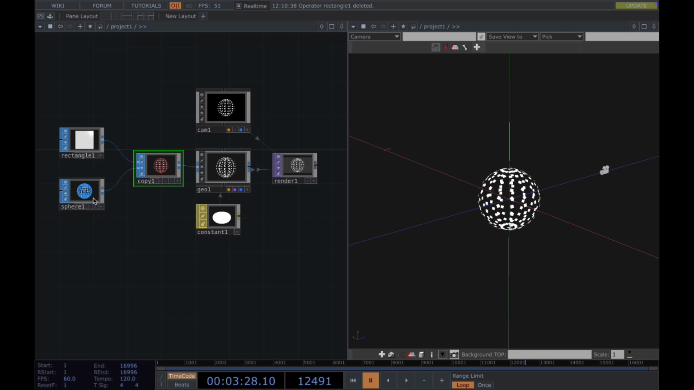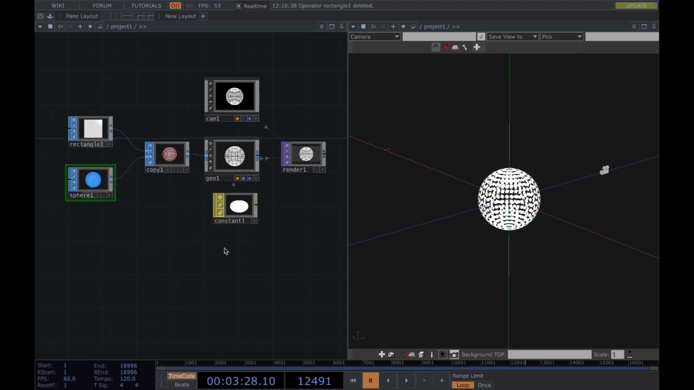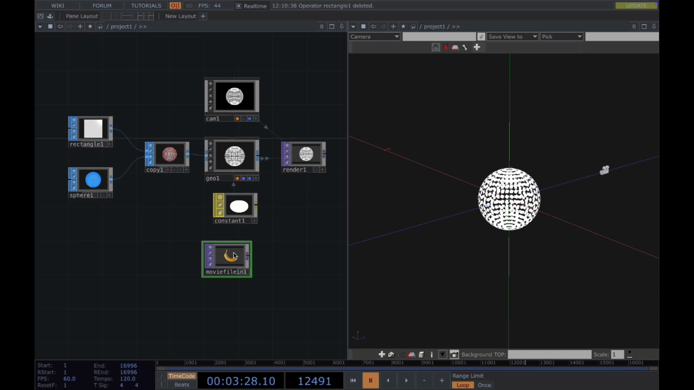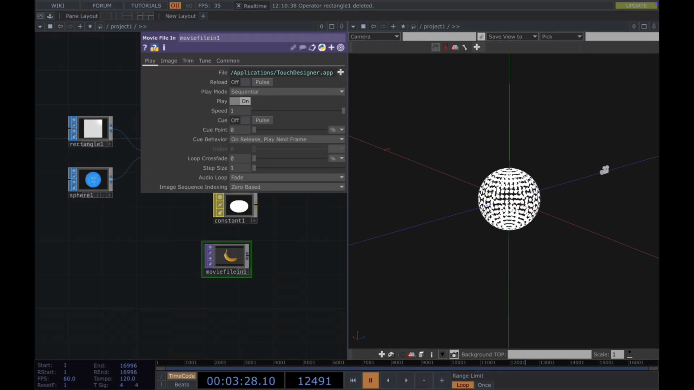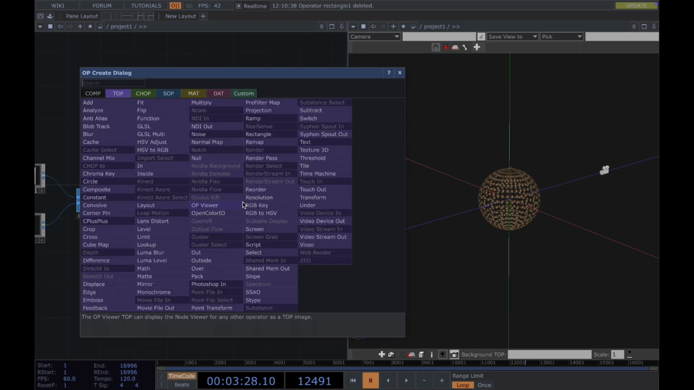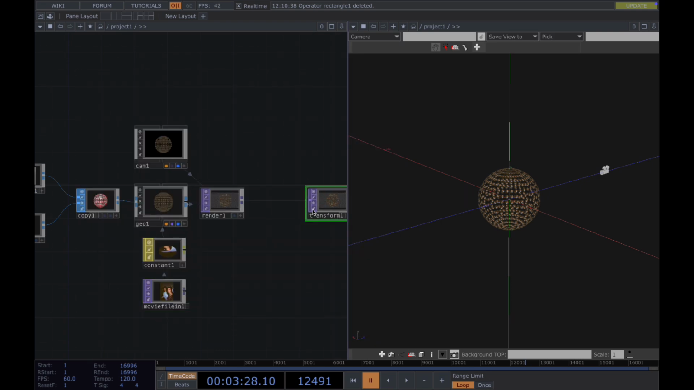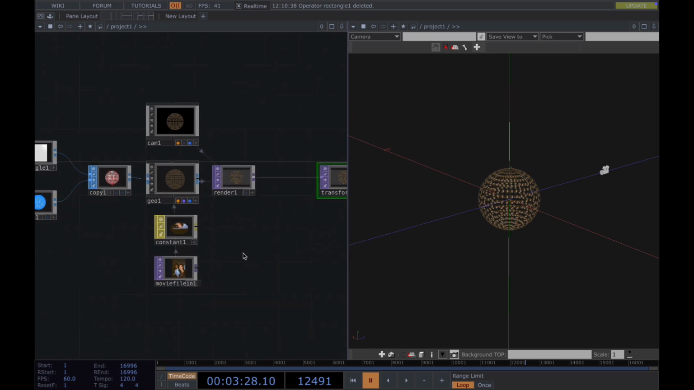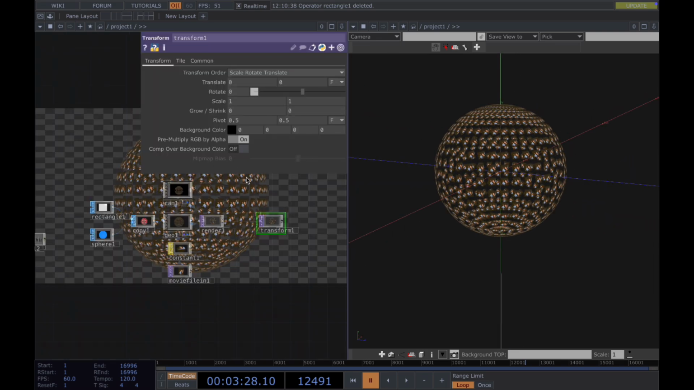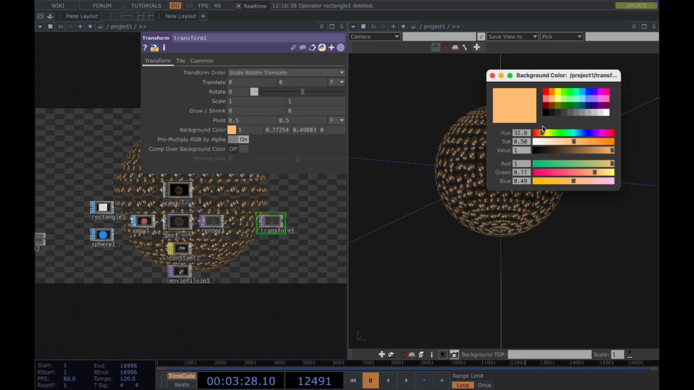And then let's reset all the parameters. Now I want to add a movie file in to add a texture to it. In this case, I'm just using my pictures, and you can use other textures you like. After that, we will add a transform, and then prepare for the post-processing. For the 3D rendering, I still want to add something. Let's add a transform. Change the color to orange.